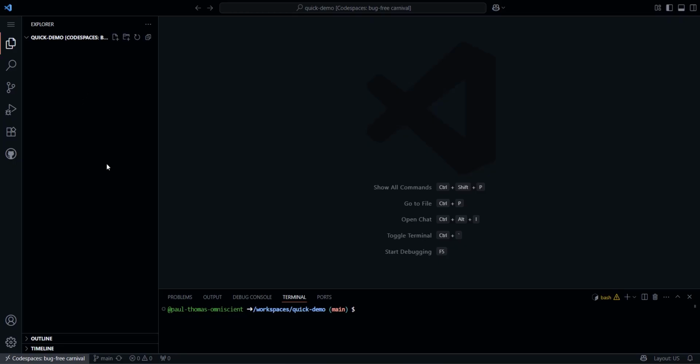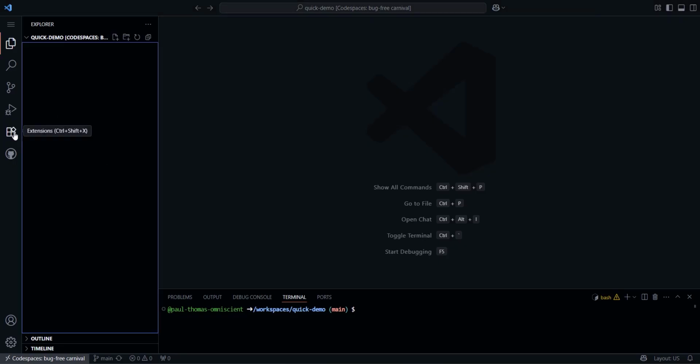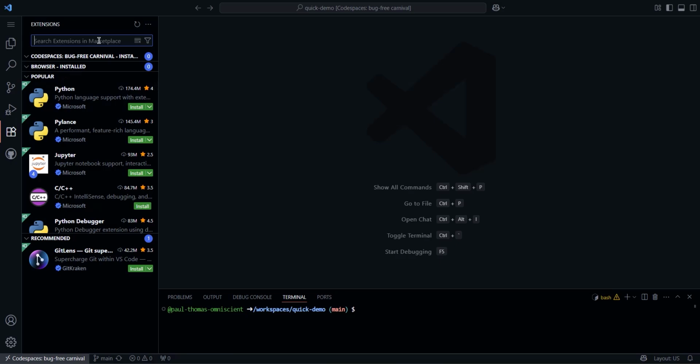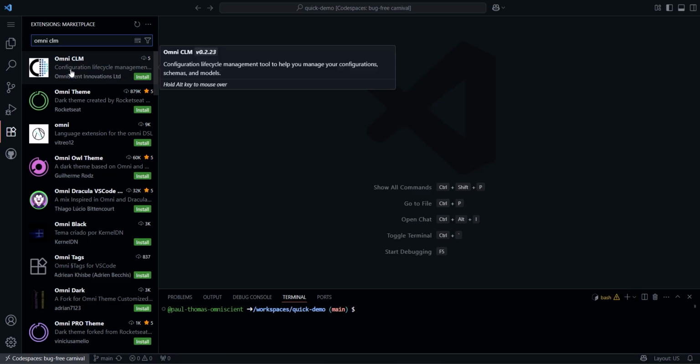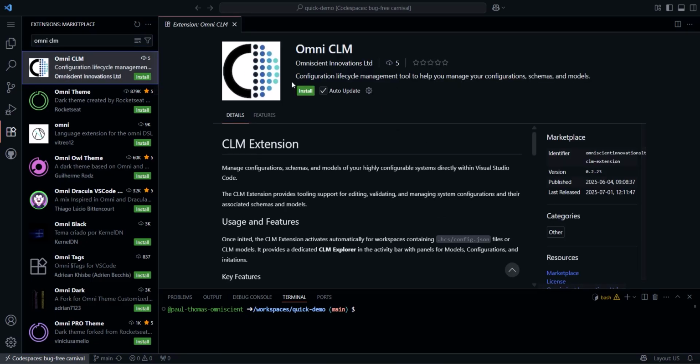The first thing I'm going to do is install our extension. So if I go on to the extensions marketplace, and you should be able to do all of this, I should say, in any VS Code environment. And if not, we also have a CLI that you can use if you want to embed this into automations, CI/CD pipelines, etc. Or if you just want to use it from the command line, then you can use the CLI. It has all the same functionality. So I will search for Omni CLM, and top result, here we are. I'm going to click install, and then I've installed it.